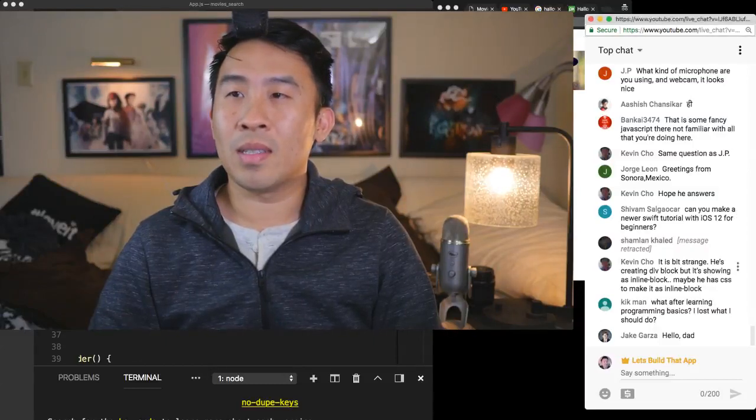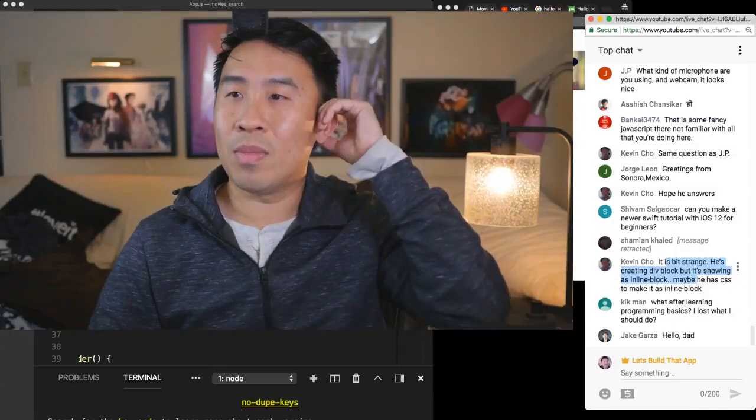It's a bit strange. He's creating a div block, but it's showing an inline block. Maybe he has CSS to make it as inline block.